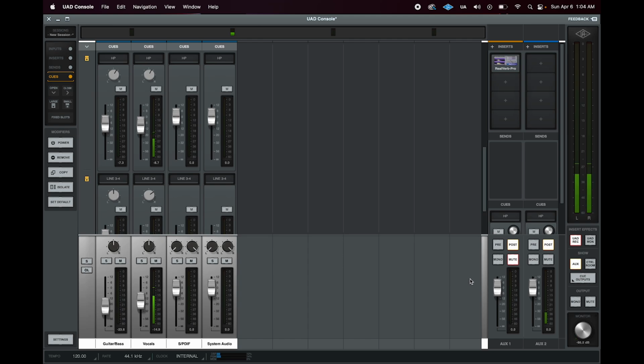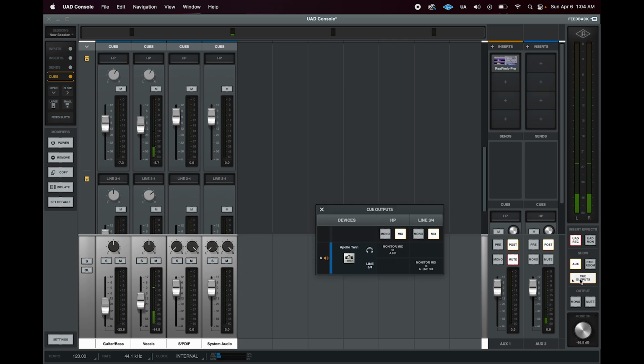Let's start by going to the Cue Outputs button. By default, these are set to mix, which would be the main monitor mix. If we look to the left, our cue section's here, and when main monitor mix is selected, these are inactive. If we deselect the mix button, now we have headphones selected here for our cue.